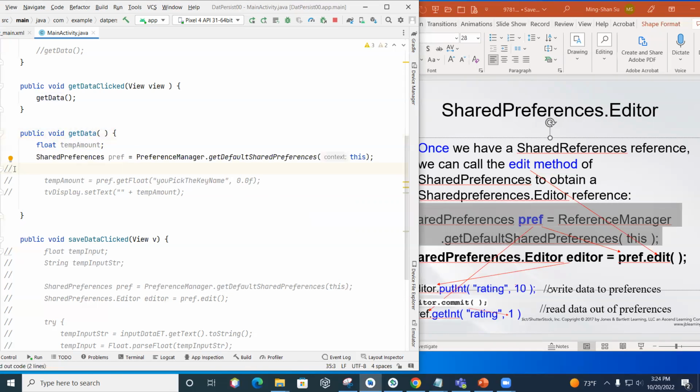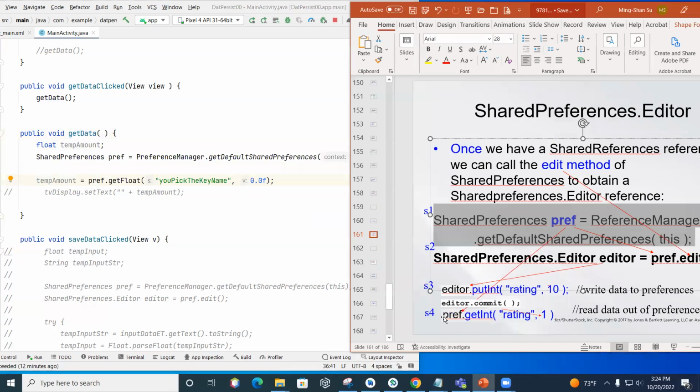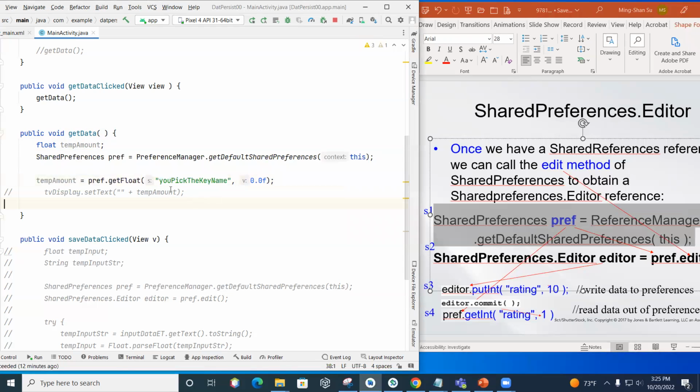So let me uncomment this one. So I say, hey, preference dot get, because assume that the value I store is a floating data type. So I call the get float, just like the one over here. Step four, get float, a key. Hey, you pick it. That's why I say you pick the key name. Whatever key you want to pick, use it, but it has to be string data type.